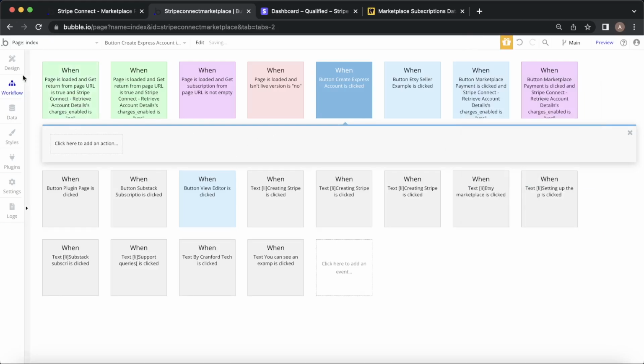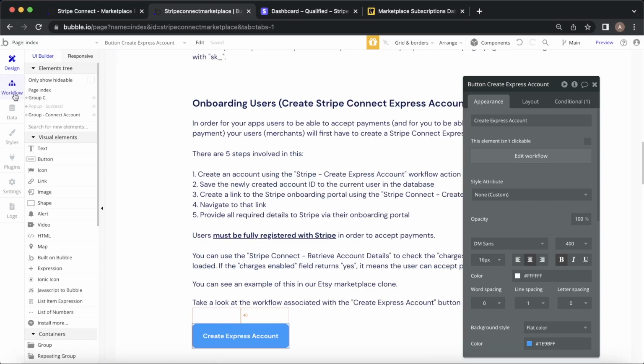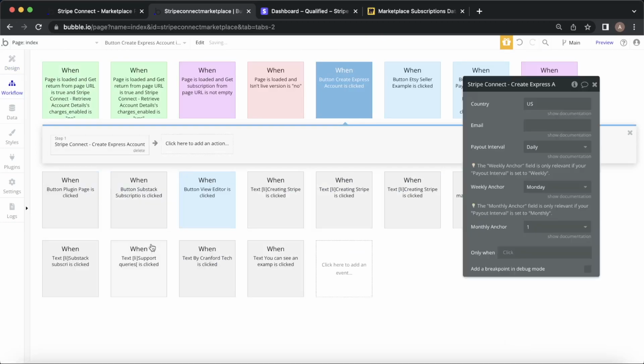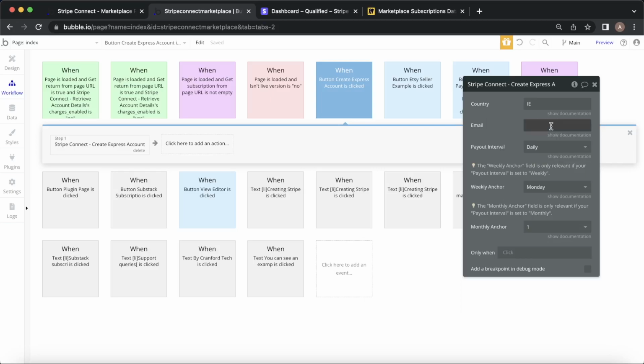The very first step, if we look at our demo, is to use the Stripe Create Express Account workflow action. So we're going to go down here, go to Plugins, Stripe Connect, Create Express Account. You'll see the first field we have to fill out is the country field. And this is essentially a 2-digit country code that represents the country in which your merchant is going to be based. So US there is the default. I'm actually going to change this to IE for Ireland. You do have to make sure that the country code lines up with the official ones on this website here.